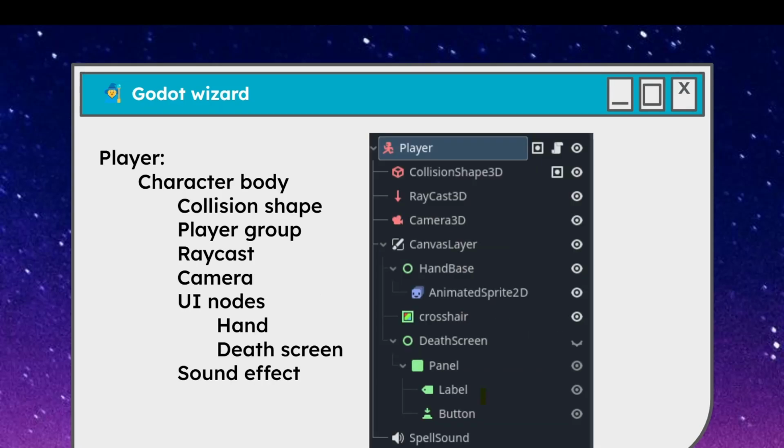The composition of the player is as such. We use a character body node, which can do things with Newtonian physics, velocity, and so forth. That's what actually moves. In order to interact with the world, we need a collision shape. It's going to be part of a group we call player, and we're going to add a raycast object to it. That is itself a node. Then we need a camera, and then a variety of UI nodes. And lastly, we're going to give it a sound effect.